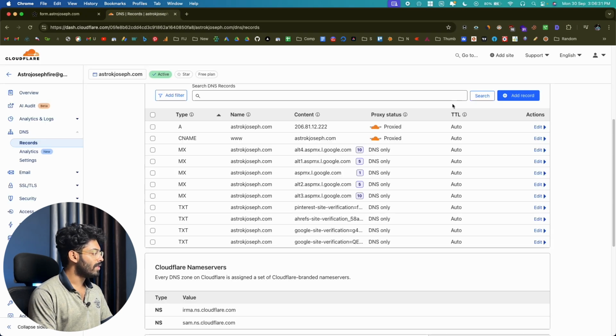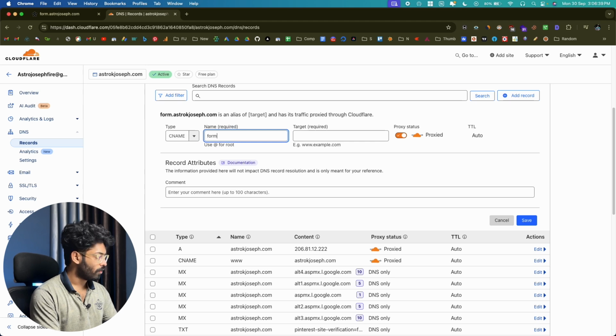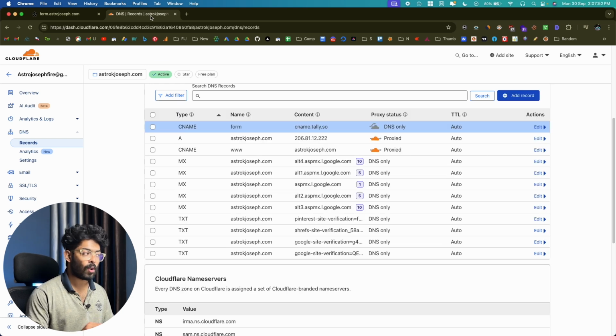I'll go to my domain registrar, click on add a new record. I can simply say type is going to be CNAME. It's going to be form, and the target is going to be this one. I'll for now turn off the proxy, and I'll click on save. Okay, now that's all that you got to do.